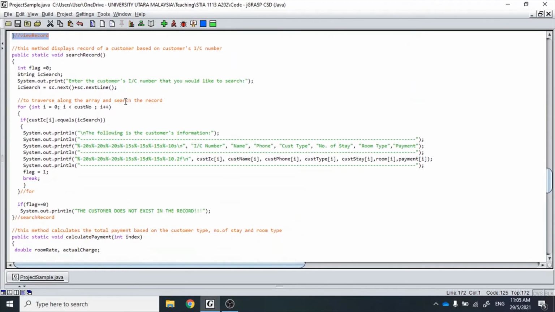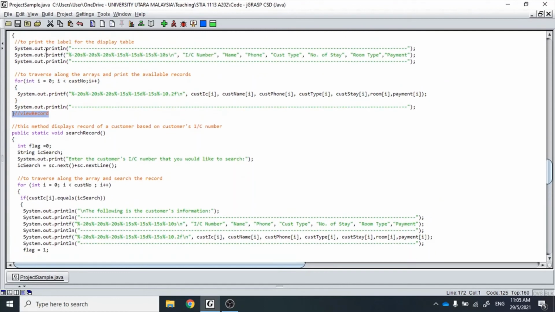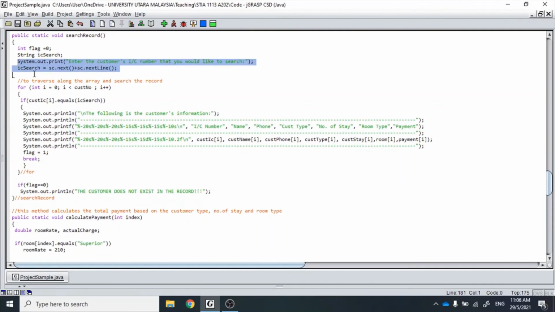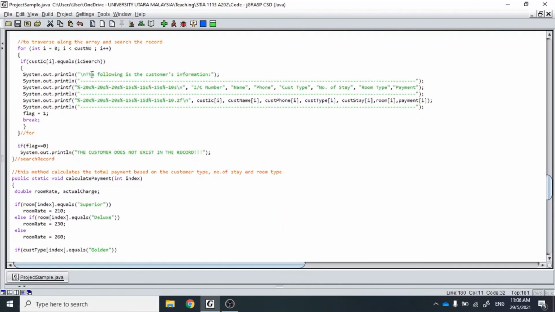Next one, we have search record. This method is going to display one record of a customer based on the IC number. Just now we viewed the whole record that we have in our array, but this one is to search a particular record. Similarly, here we have the declaration of the variables. Next we have an instruction given to the user, where it asks the user to enter the IC number that you would like to search. So here we assign the value into IC search. Here again we are going to have a for loop. This for loop is to traverse along the array and search for the record.